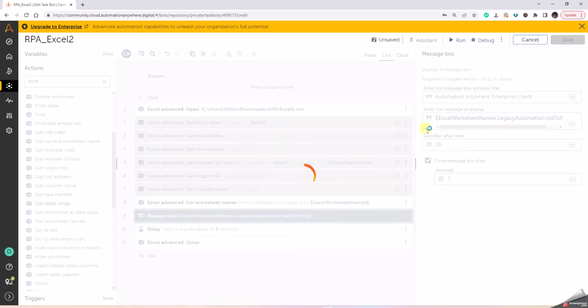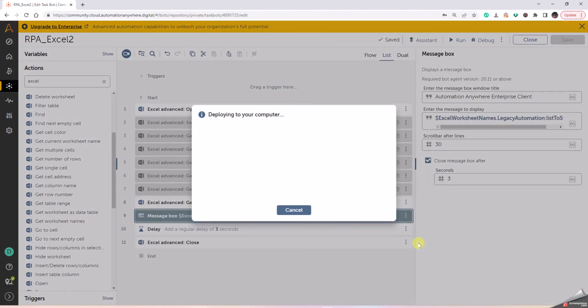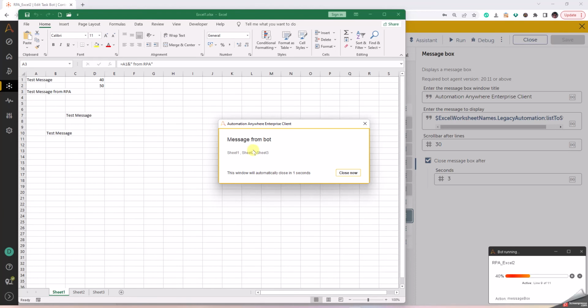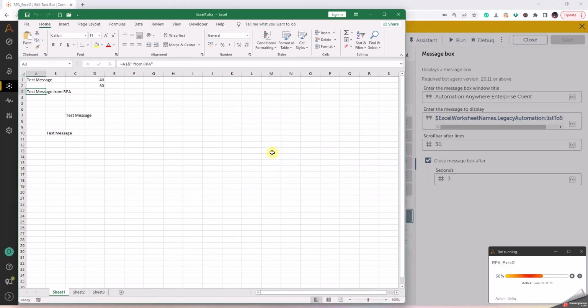Now click on run. As we saw, we had sheet 1, sheet 2, sheet 3 in the Excel. We will get the list of the sheet names. It could be anything. Whatever the sheet names are, it will give us the list of all the sheet names. Here we get sheet 1, sheet 2, sheet 3. Whichever is the order, it's the same order, it's going to give us the names.